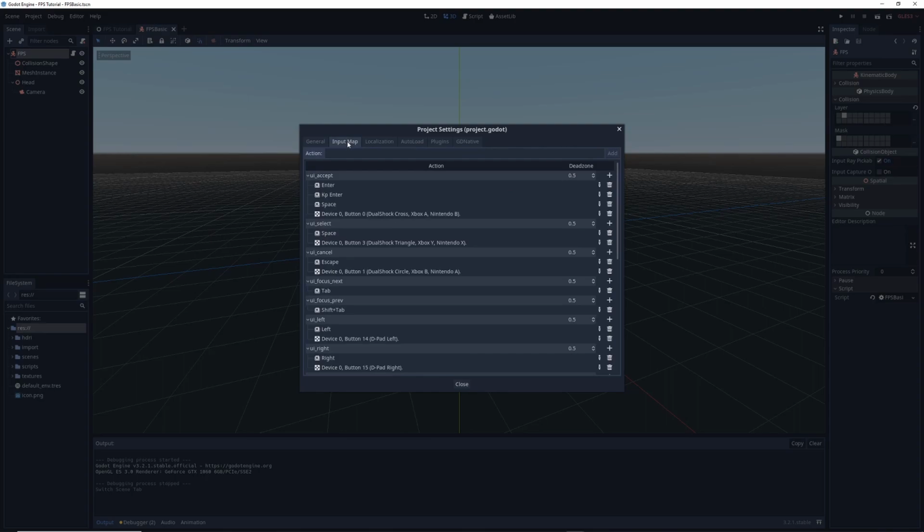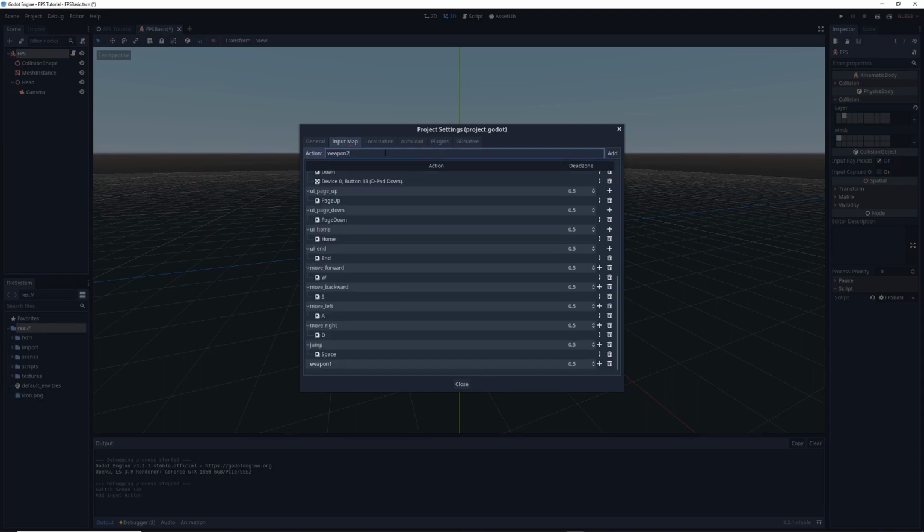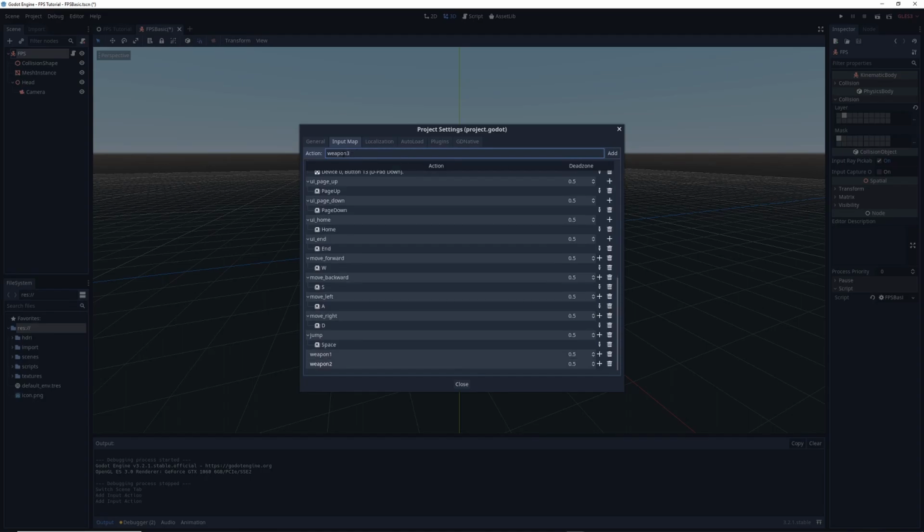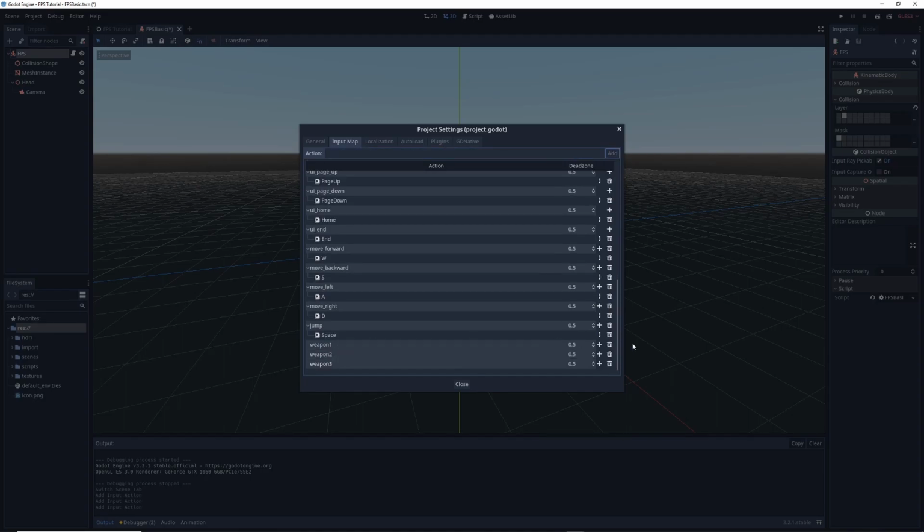Next, go to Input Map, and in the Action box, write Weapon 1 and click Add, Weapon 2, Weapon 3. Then for each of the weapons, click on the plus icon on the right, select Key, and press the key that you want to assign to the weapon. In this case, I'm going to use the number keys. So 1 for Weapon 1, 2 for Weapon 2, and 3 for Weapon 3.